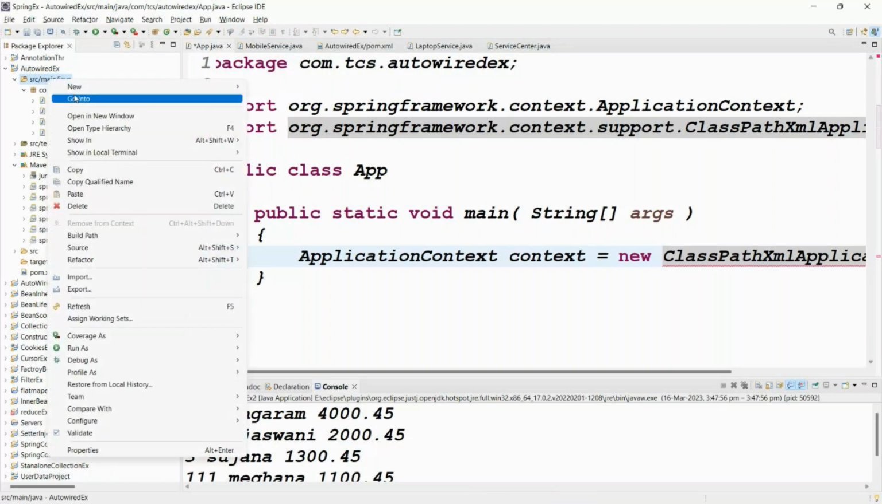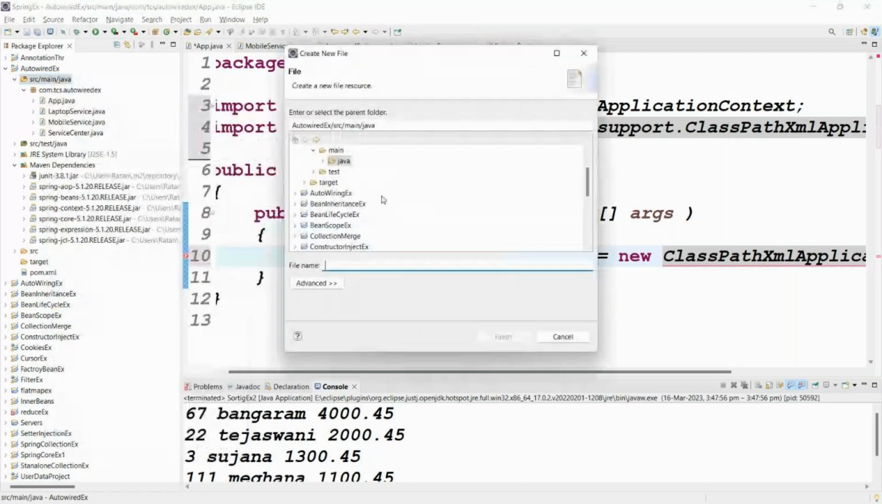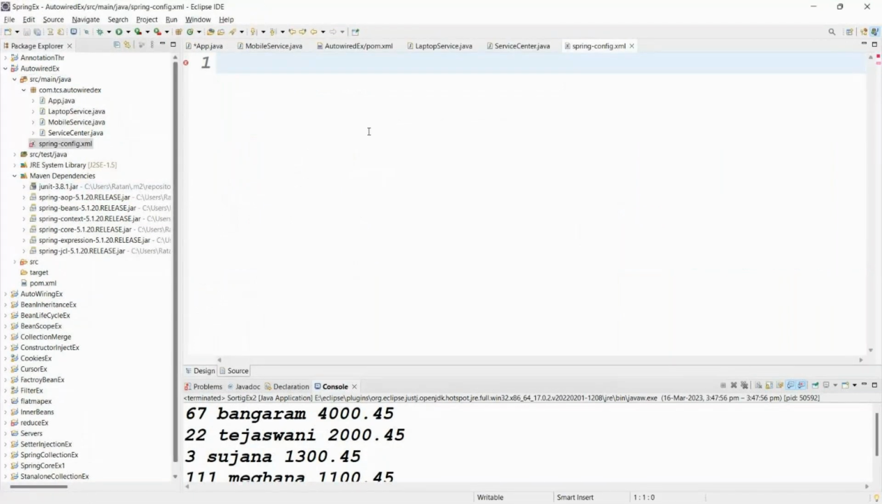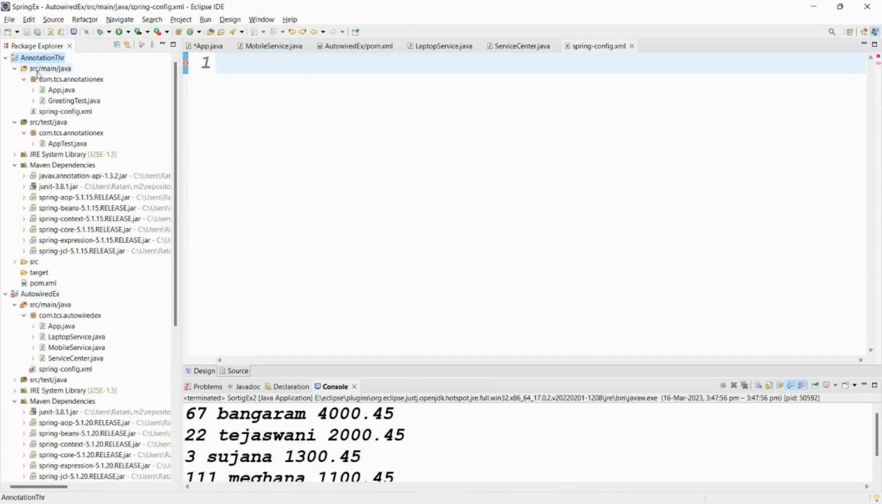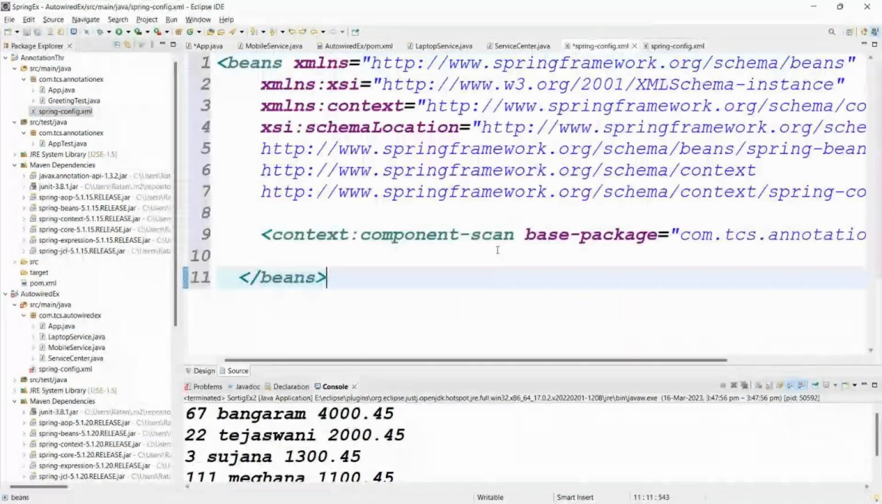src folder, src main Java folder. Click on what file? What is the file here? The spring-config.xml file. Previous example, let me take. What do we need to do? Component scan. What tag only, component scan, we need to add. Right? Enough. Component scan means what?